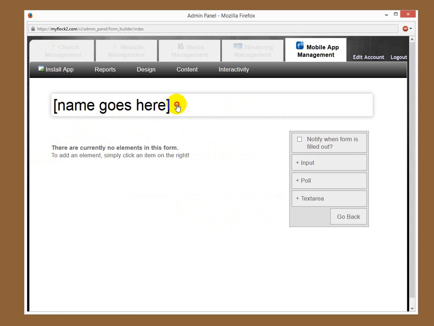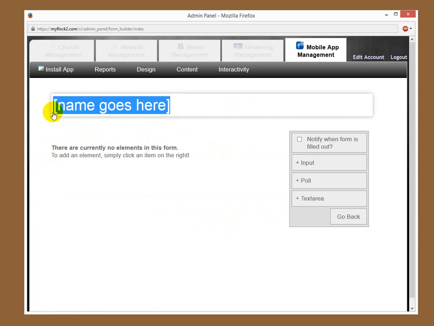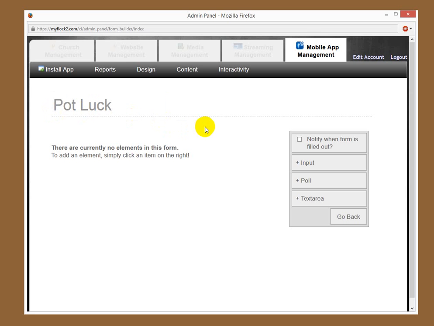So let's say you've got an event going on at your church, and what do churches like to do? They like to eat. Church people like to eat, right? So let's say it's a potluck where everybody gets together and brings something to share. So fill out the form first, call it potluck, and then do you want to be notified when somebody has filled out the form as an administrator? Sure. Now, here's the important part, the input. Here's what you want to build the form with.